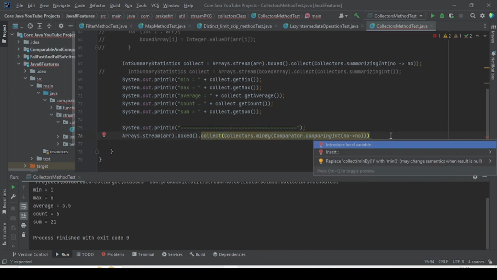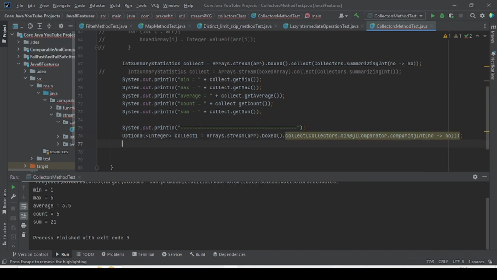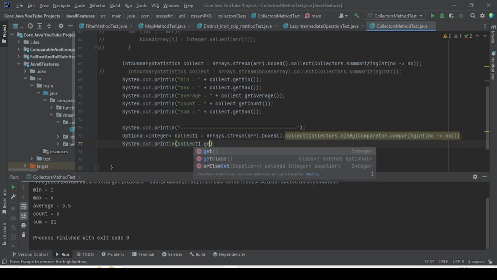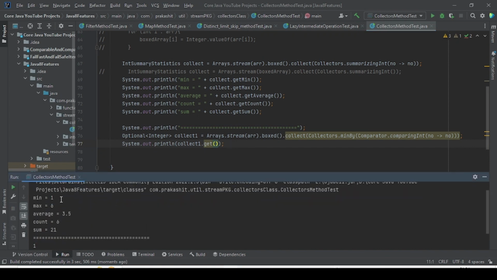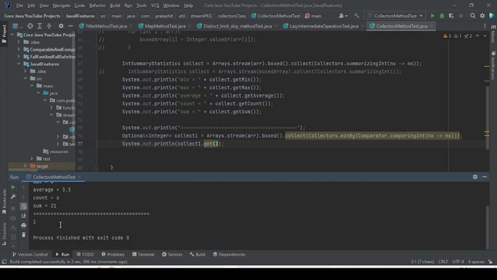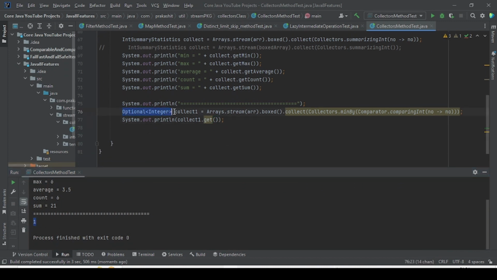Now let me introduce one local variable, collect1, and print it. collect1 will give an Optional, so in order to get the direct value we have to call the get method. If I run it, you will see the minimum value is 1, the same minimum value we got earlier. This is the way we can work individually instead of using the summary statistics.